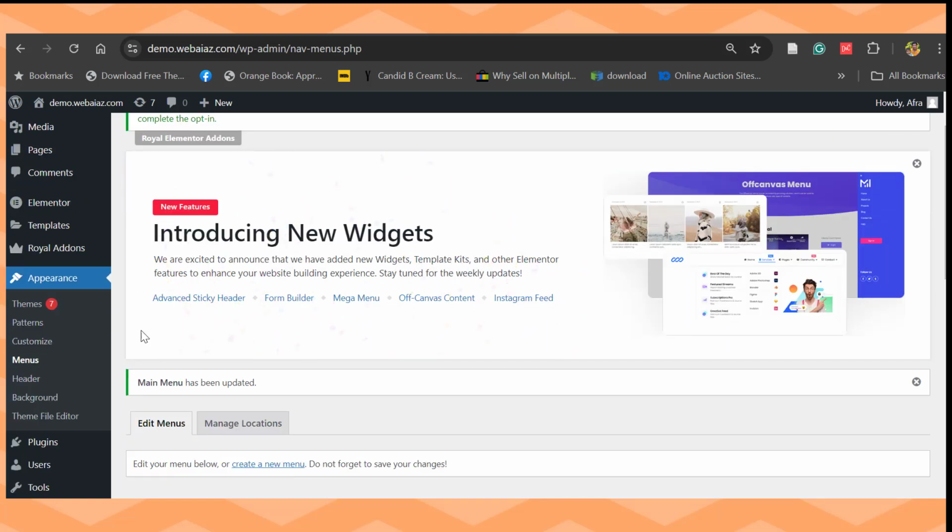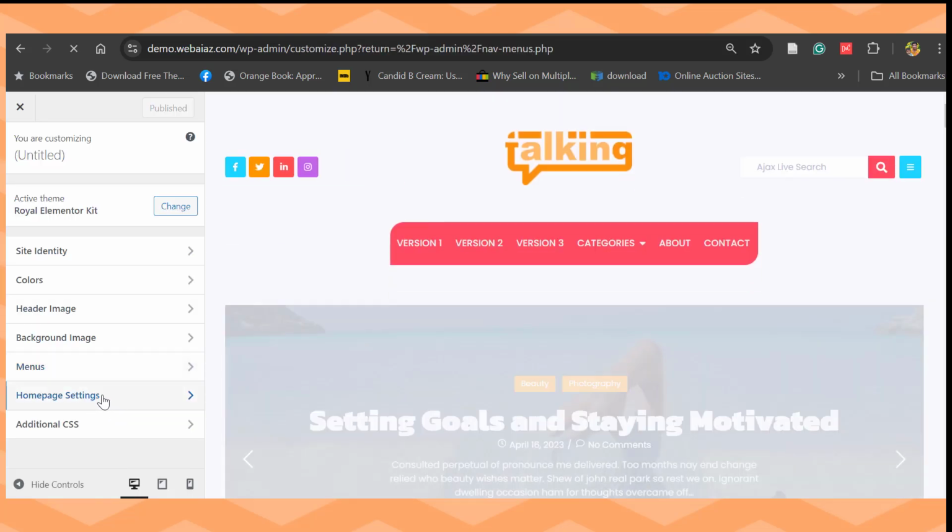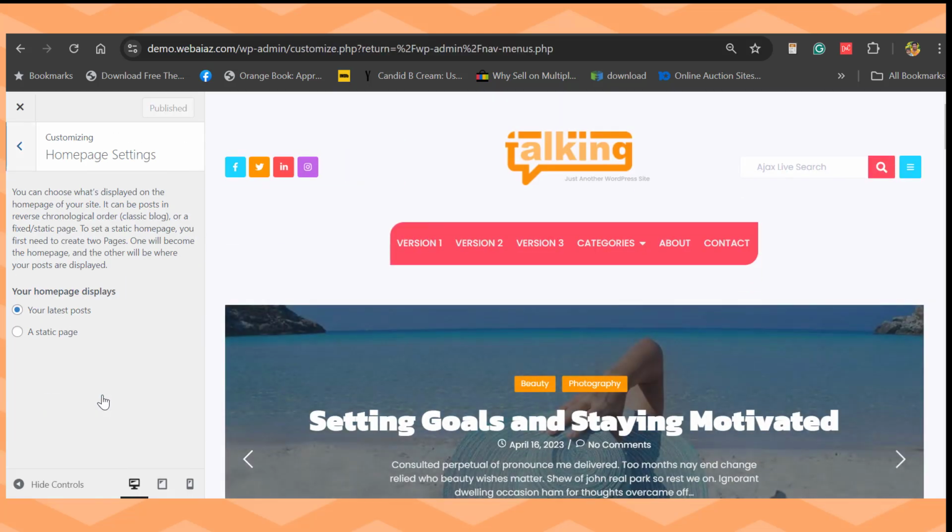Okay, then go to the customize. So go to this customize. Here go to home page settings. Click this home page settings. Here you can select the home page to display. By default it selects the latest posts, but you can select a static page. So click this static page.